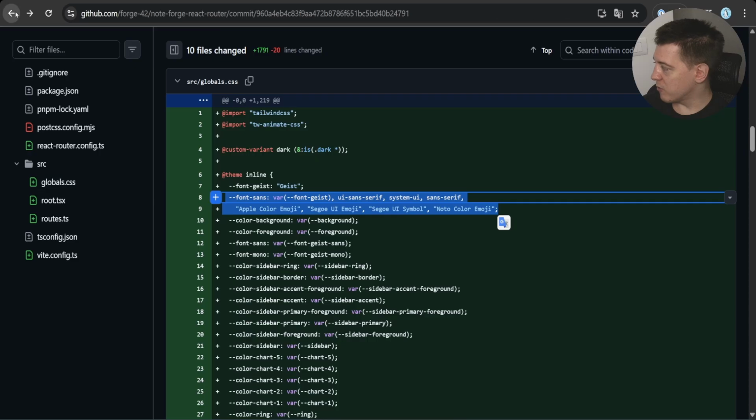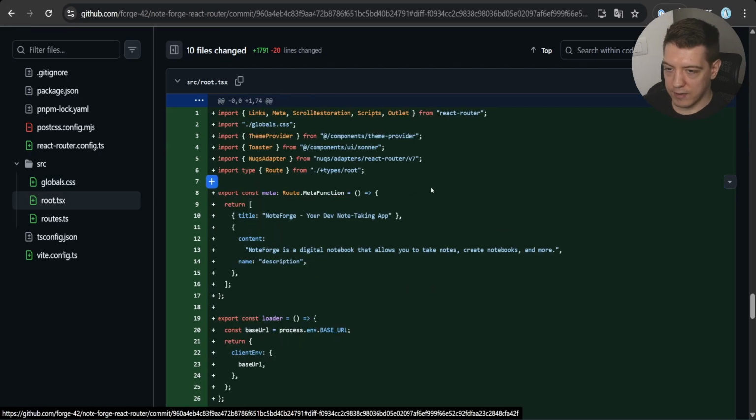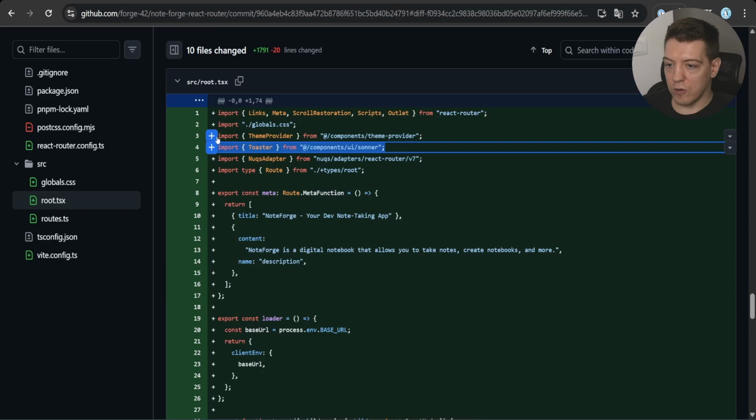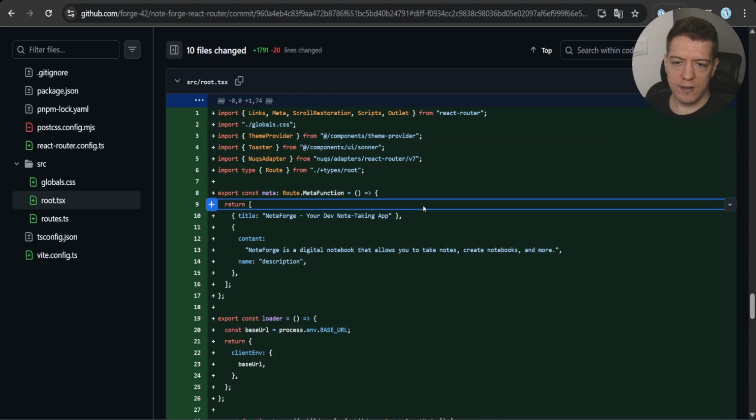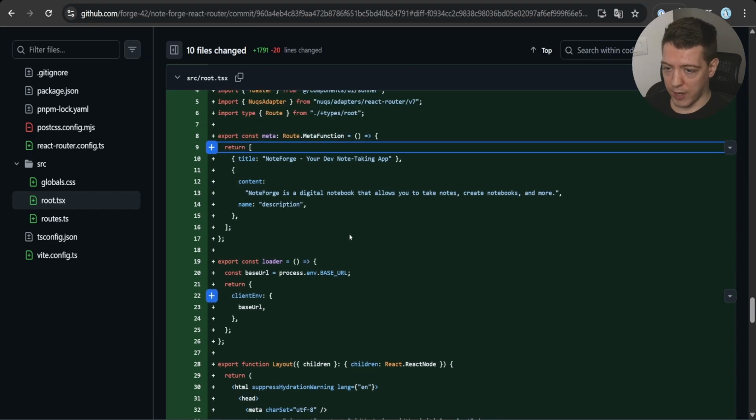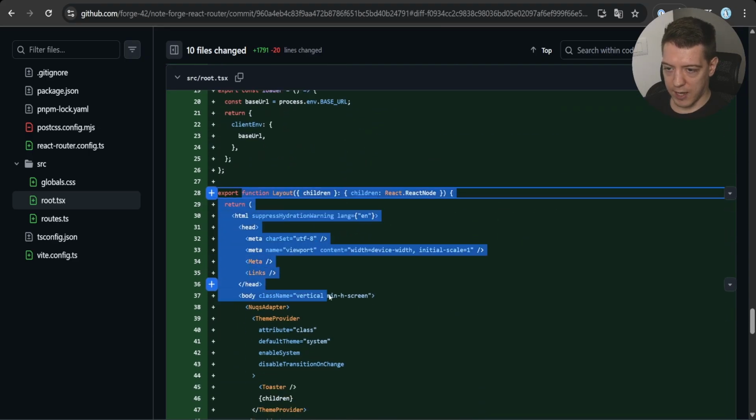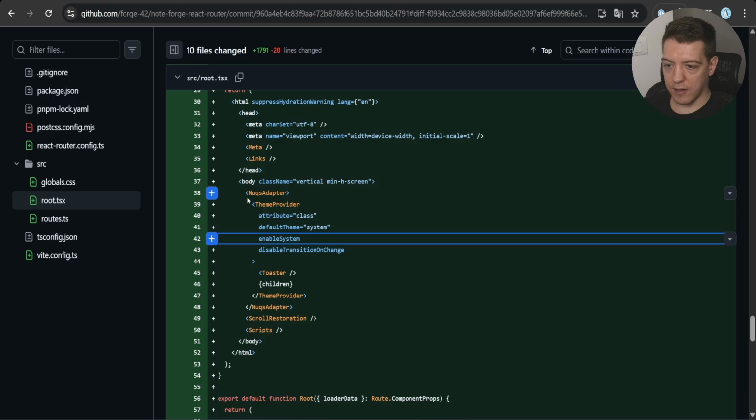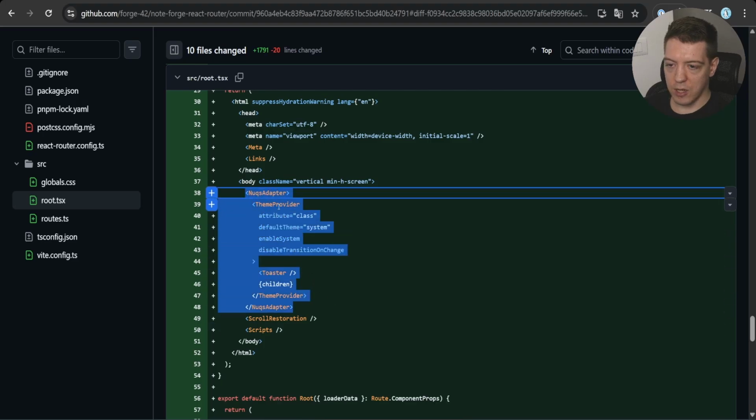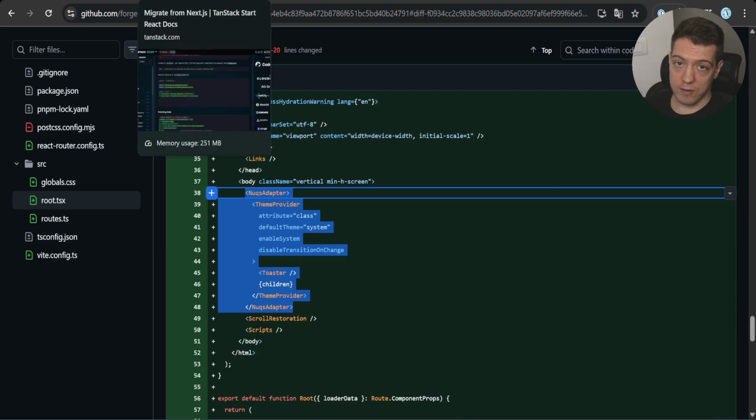So that's the first part of the root TSX. The second part is adding the adapters. Thankfully, the Next Themes adapter actually works in other frameworks, even though it's called Next Themes. So you're good to go with that. Toasters and all the other React specific wrappers are usable across any framework, so you don't have to worry about that. And all you have to do is export a layout, and then in the layout wrap your children with the providers. So that's pretty simple, and this is the same across TanStack Start and Router.